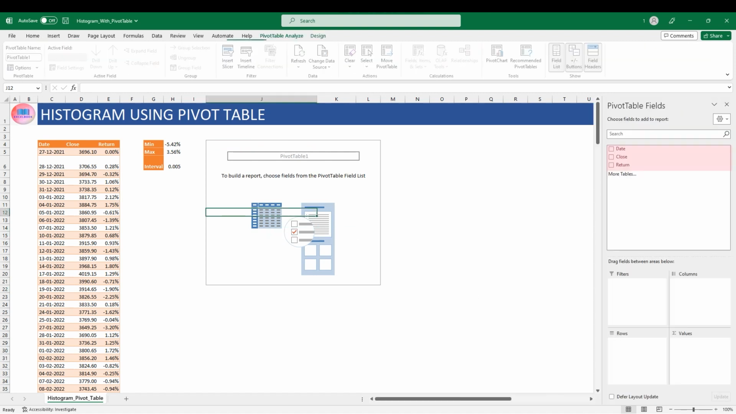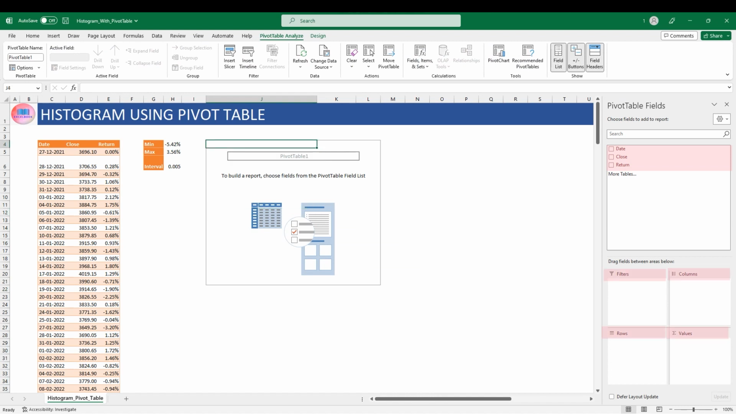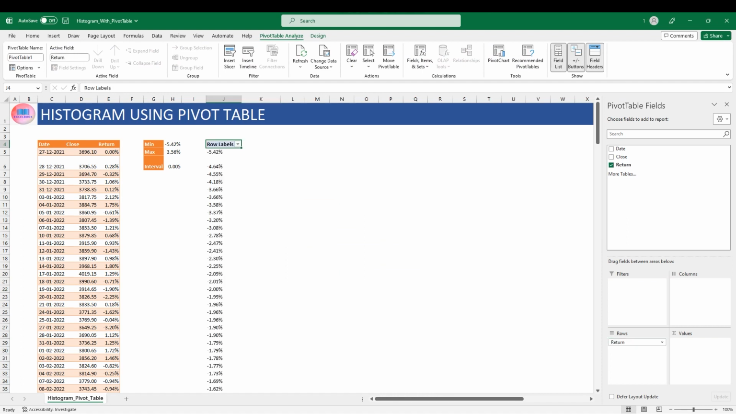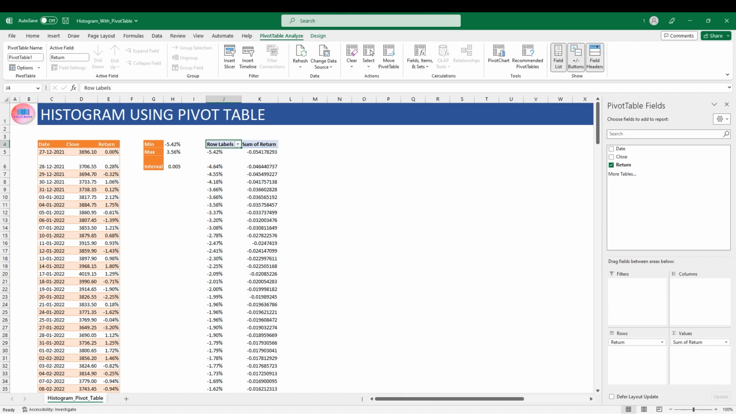Here, date, close and return are fields, which we took as headers while selecting table range. Below that, we have four options, which are filters, column, rows and values. Here, we can select return and drag the same to rows. You can see in column J, we have price return data. We will again drag return in values, and in column K you can see sum of return.